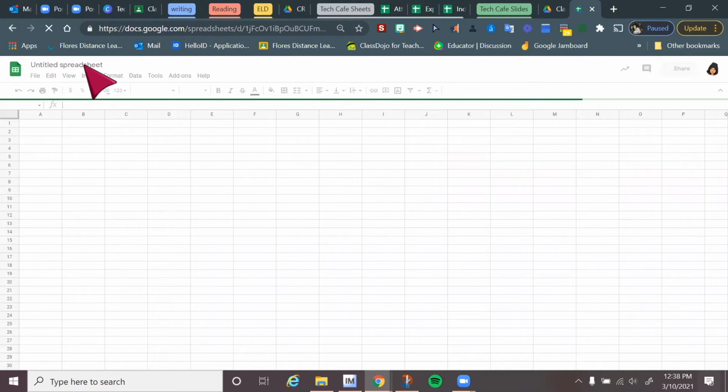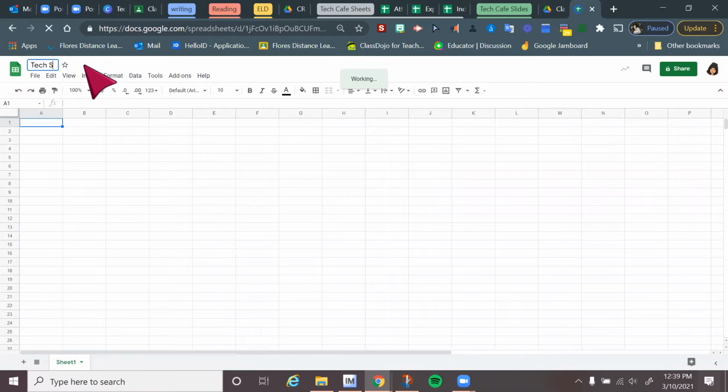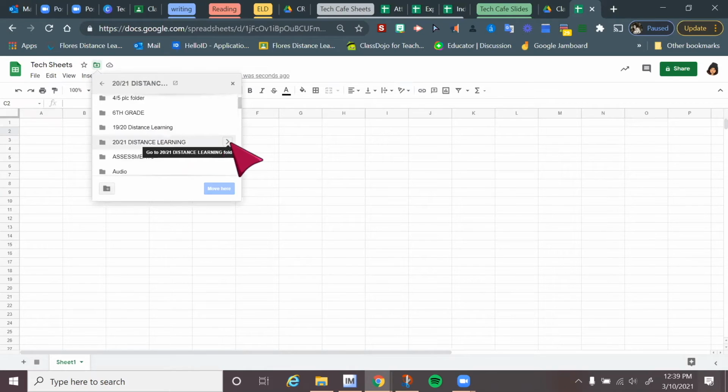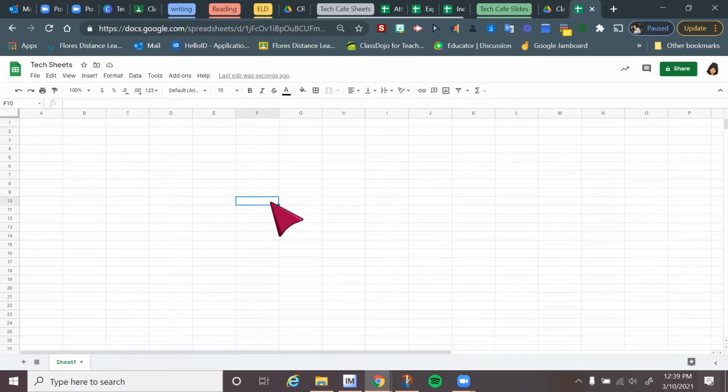And as soon as I put a title on it at the top, and I'm going to call this, we'll say Tech Sheets, it will then allow me to go ahead and put it in whatever folder I want it to. So I can easily go to the folder up at the top and then find Google 2021 distance learning, and then whatever classroom I want to put it in. But I'm not going to do that today.